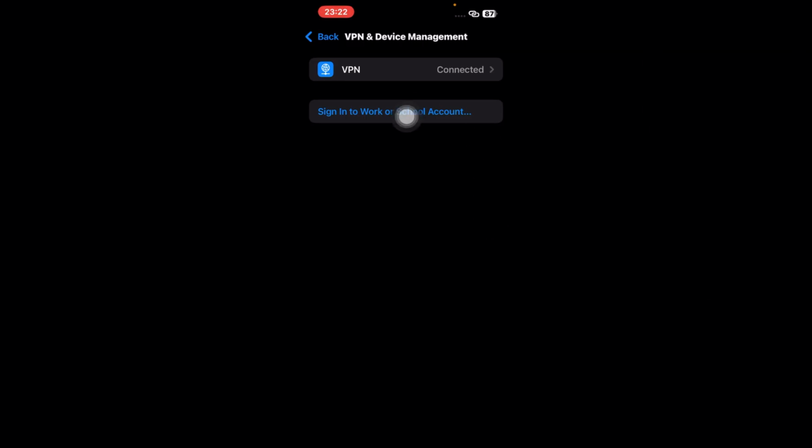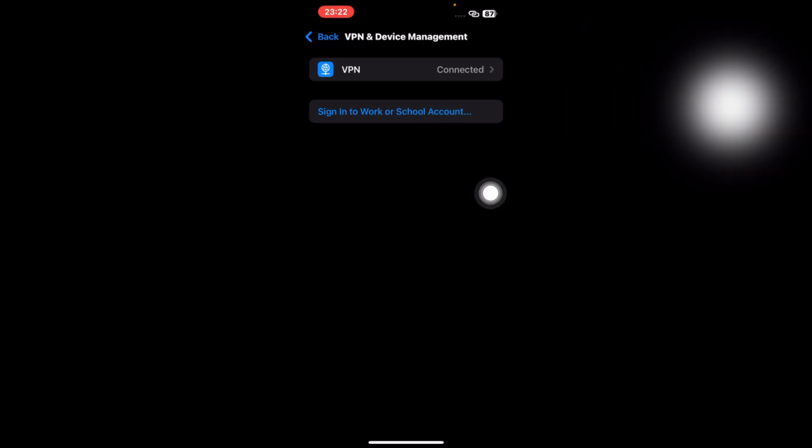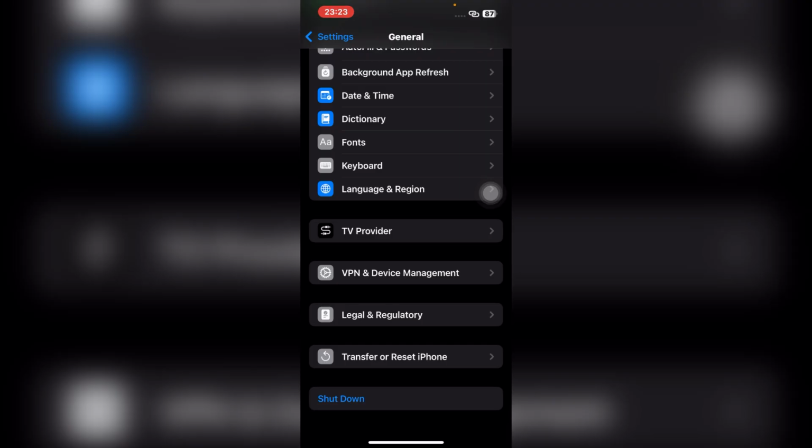You can just click on sign into work or school account, or you can add any VPN configuration, and after that you'll be able to download the application. However, if the issue is still there, you can go back and remain in general.